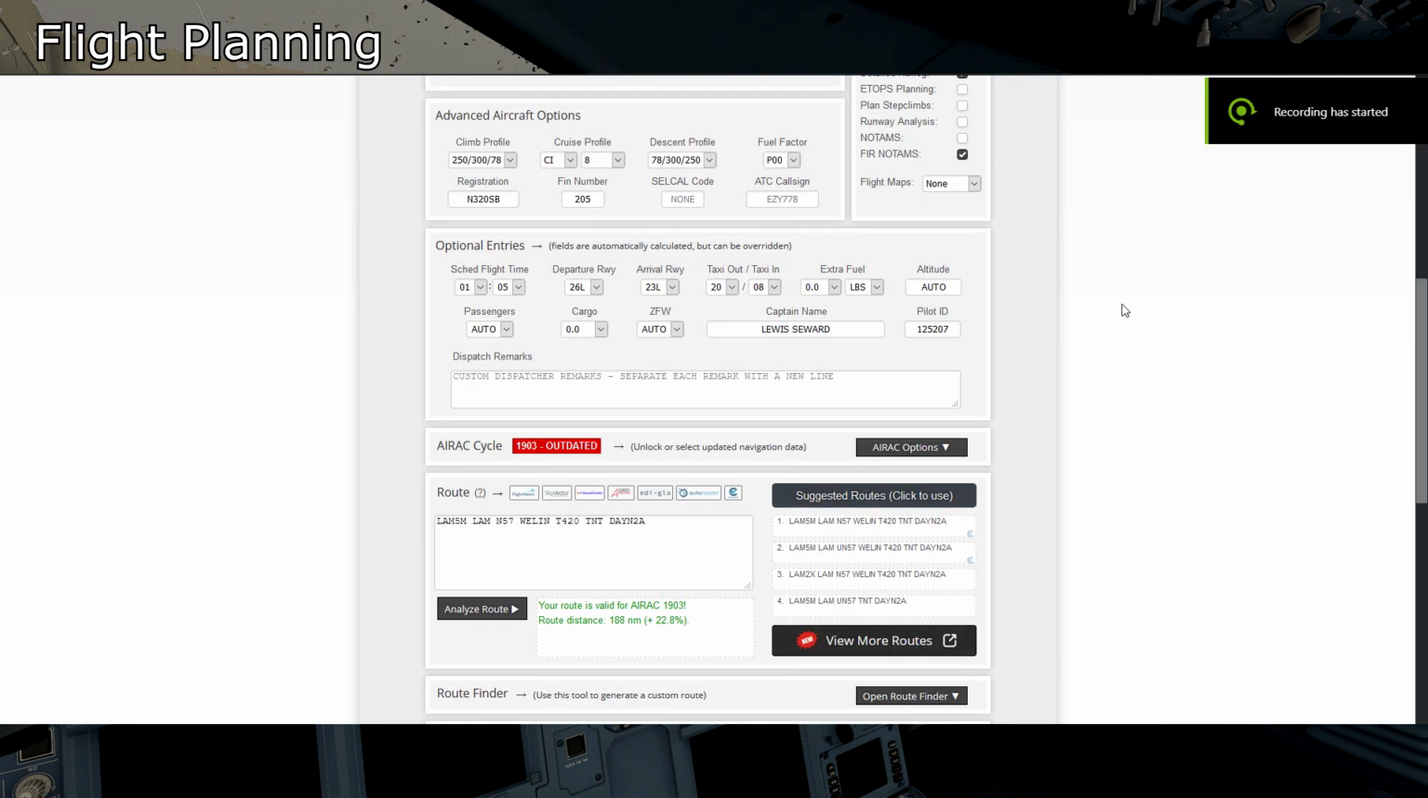Coming down to optional entries, we have the departure runway and arrival runway. As it says here, they're automatically calculated, but the controller on VATSIM may have a different runway in mind for you to use. I'd recommend leaving them as they are until you actually connect to the network and get told what runway is in use. Most of the time it's accurate, sometimes it's not.